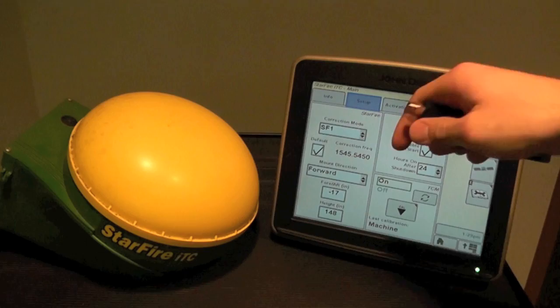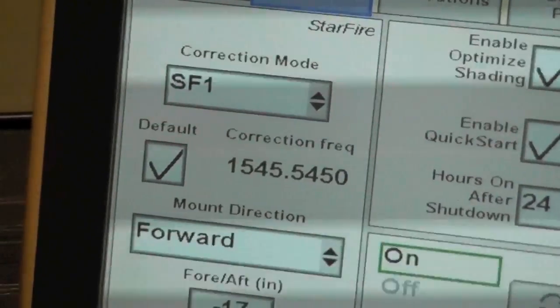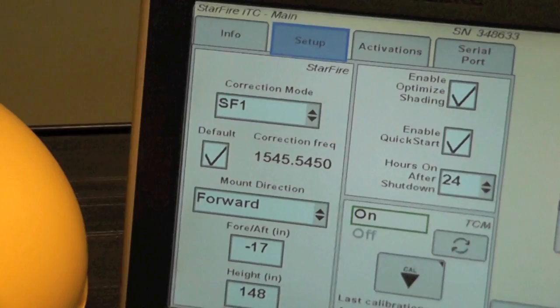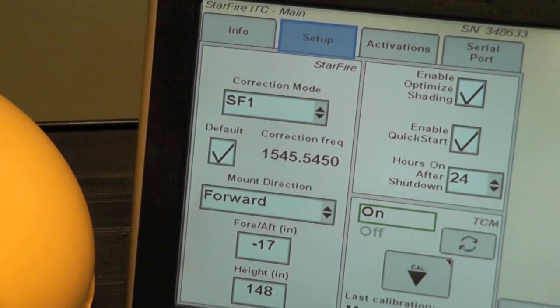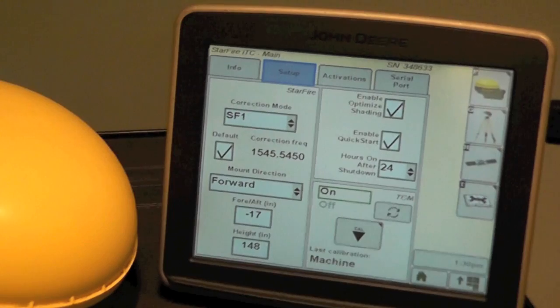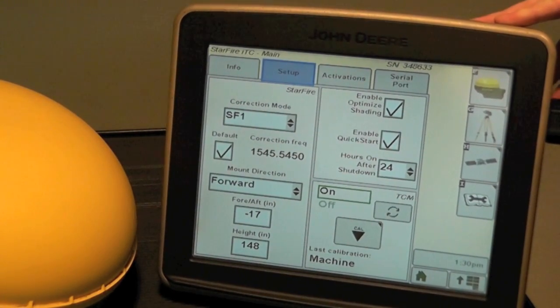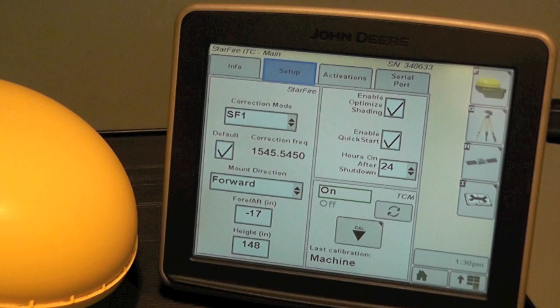Underneath the setup tab, you notice that it's showing 1545.5450 with the default box checked. At this time, we can go ahead and install the latest software version by inserting a flash drive with the latest software update, downloadable from stellarsupport.com.